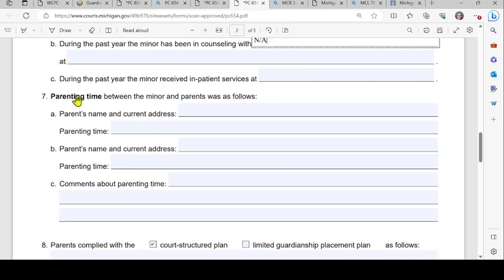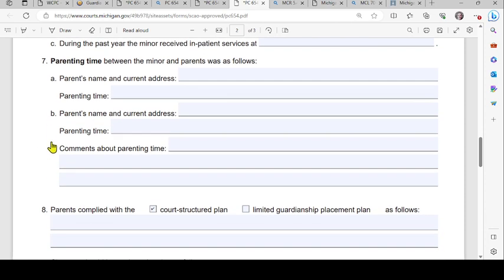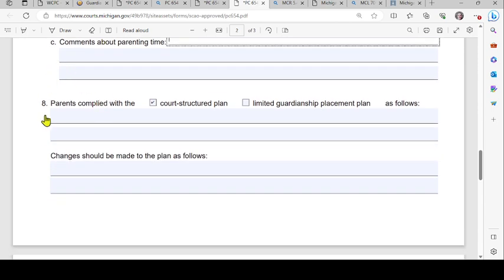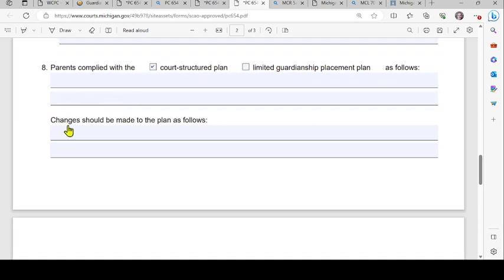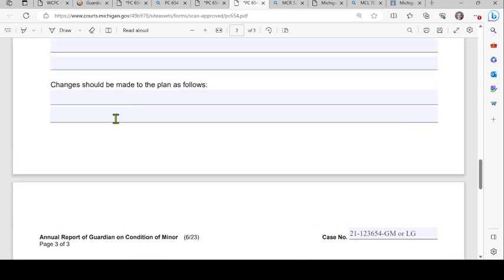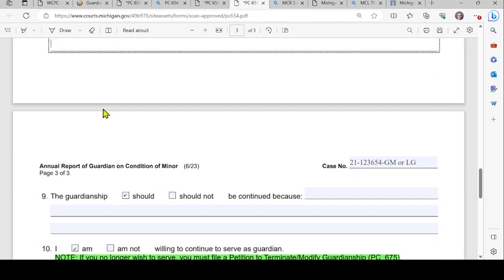Parenting time, number 7. Between the minor and parents are as follows. A, parent's name and current address, and the parenting time. Comments about parenting time. C, be specific. Tell the court what's going on. Give examples. Use specific information. 8, parents complied with the court-structured plan, limited guardianship placement plan as follows. Check the box if appropriate, and then changes should be made to the plan as follows. This is your chance to explain any changes.